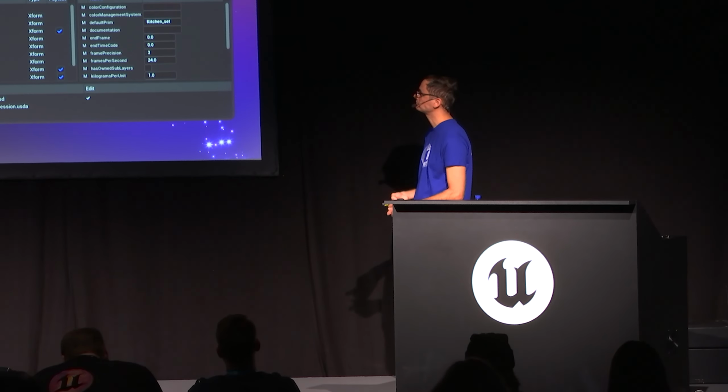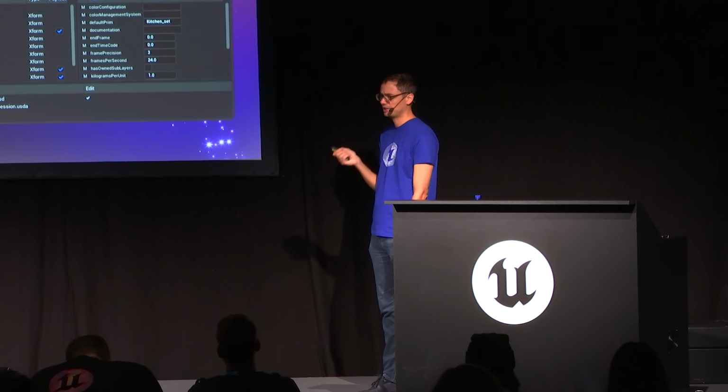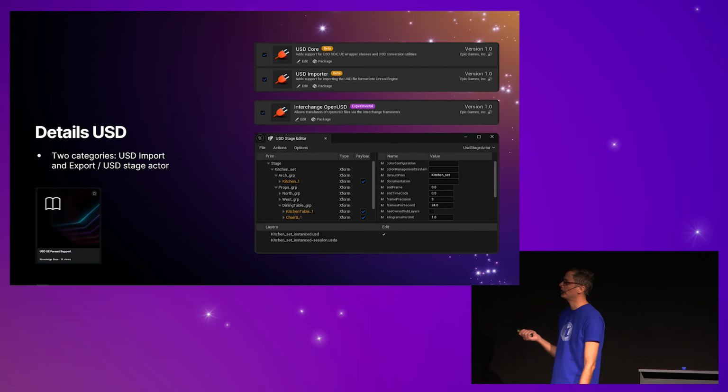Another difference with FBX and glTF is that they come by default. The Interchange framework is enabled by default, and FBX, OBJ, and glTF support come out of the box. USD, because it's quite heavy, and we try to stay away from activating plugins that you might not need on every project, is disabled by default. So if you want USD in the engine, you have to actively go and activate some of the plugins. USD Core is going to be activated by USD Importer over Interchange OpenUSD.